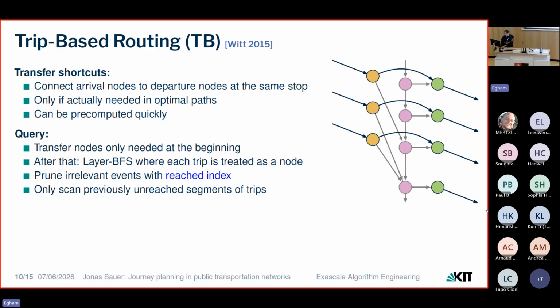So there's a pre-computation algorithm that's quite fast that can connect arrival nodes to departure nodes at the same stop, but only if there's actually an optimal path where you would actually do this. So in this case, from the second one to the one at the bottom, there might be an edge, and from the third one too. But from the first one, you see there isn't any outgoing edge, and that's because the pre-computation algorithm has figured out that you would never actually transfer from there to anywhere else at the same station in an optimal path. So once I've done that, I can get rid of this whole chain, and I'm just left with this.